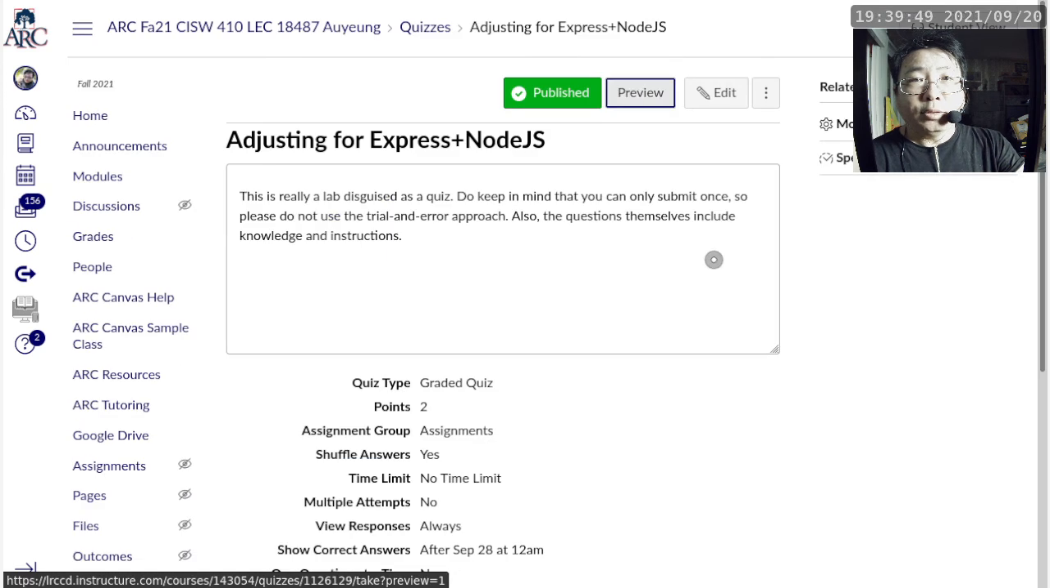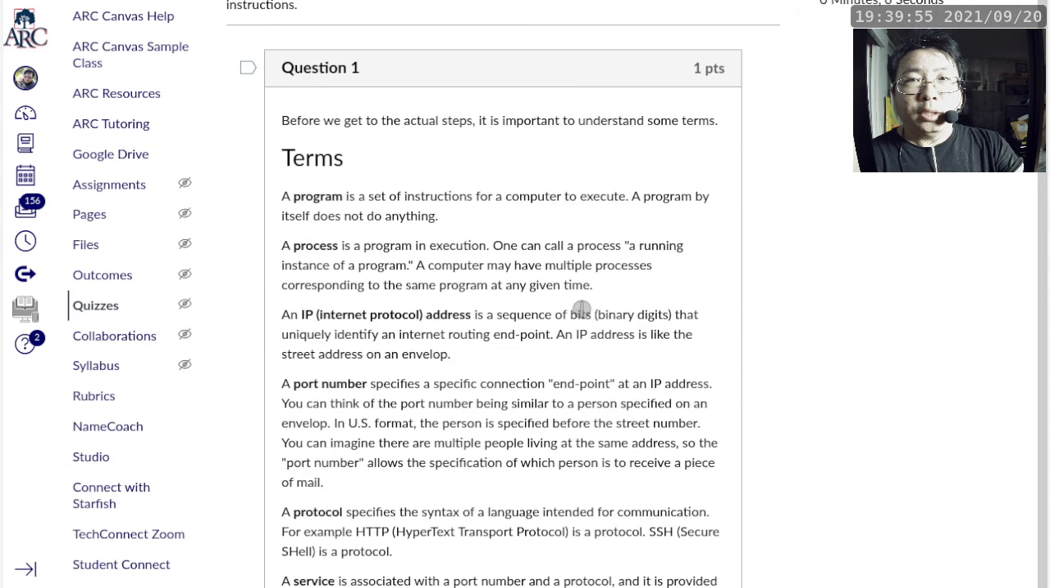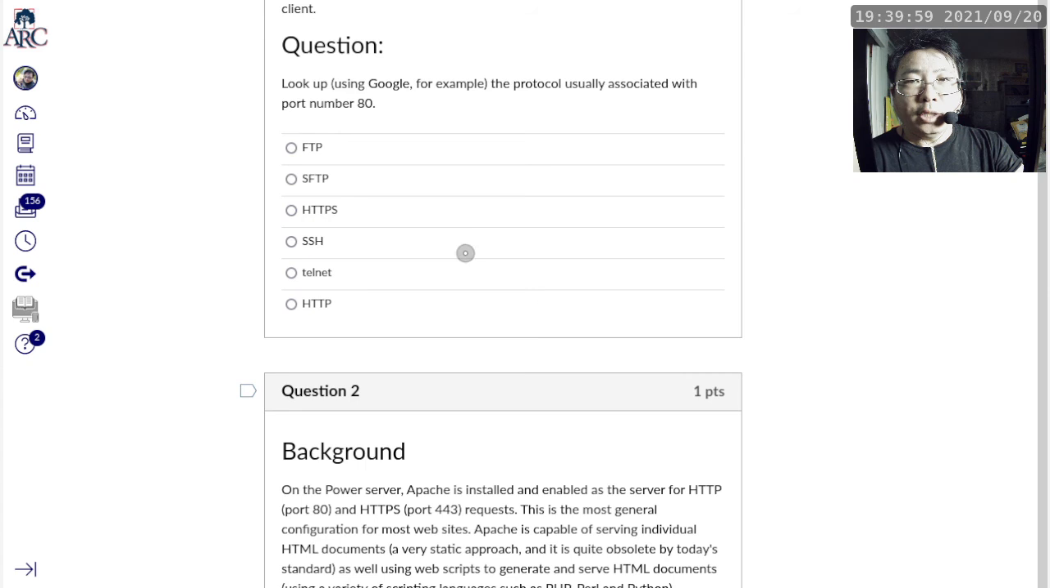And I'm going to take a preview mode so it looks like what you would be seeing. Question number one is really just a whole bunch of terms and definition of terms. And you have to do a little bit of a Google search to find out what is the protocol that is usually associated with port 80.